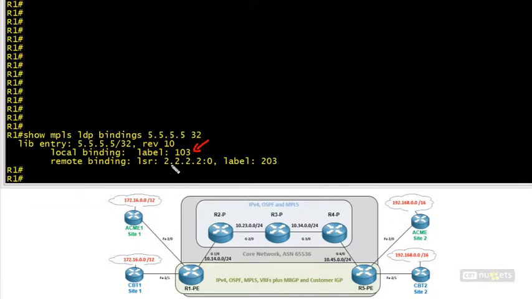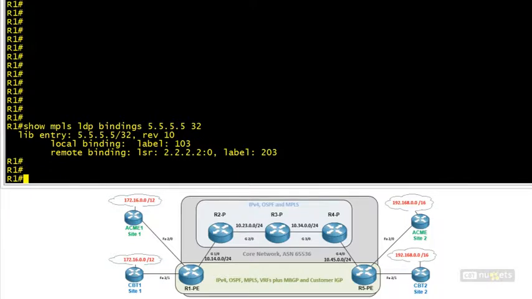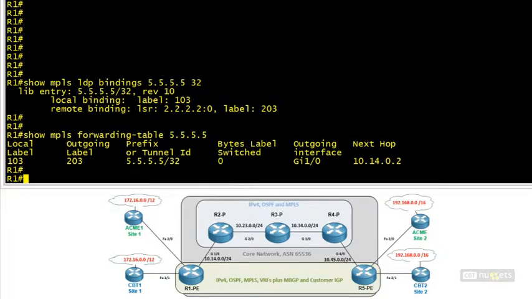R1's also saying that, hey, I learned from my good buddy R2, whose label switch router ID is 2.2.2.2, that R2's label is 203. And then to confirm what this router would do based on forwarding a packet to 5.5.5.5, we can say, please show us your MPLS forwarding table for 5.5.5.5. And what this says, it says the outgoing label I'm going to impose is going to be 203. That's the label that R2 said he's using for that network. There's the actual network we're talking about. There's the outgoing interface, and that happens to be the IP address of the next hop. Even though we are not making forwarding decisions based on that IP address, it already knows exactly who that neighbor is. And all this information is cached.